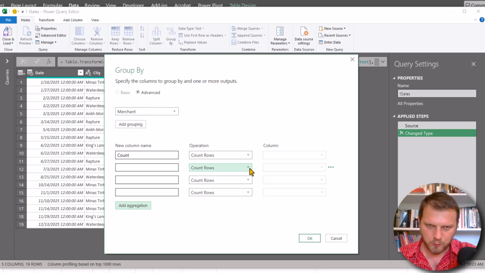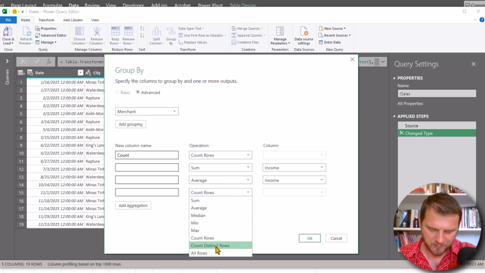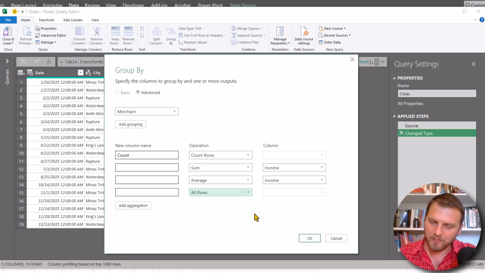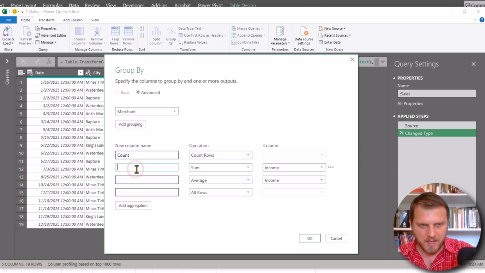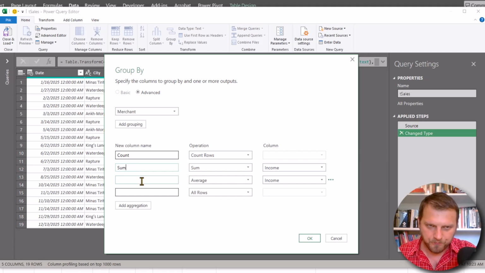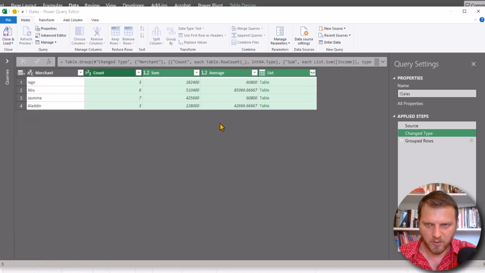And we want count rows. Yes, we want sum and average based on not the date but the income column. And the last is the special one, all rows. For now we want to extract all rows, and we should give the columns names. So this is average, and this will be list. And for all rows we don't need a column, and we can press OK.